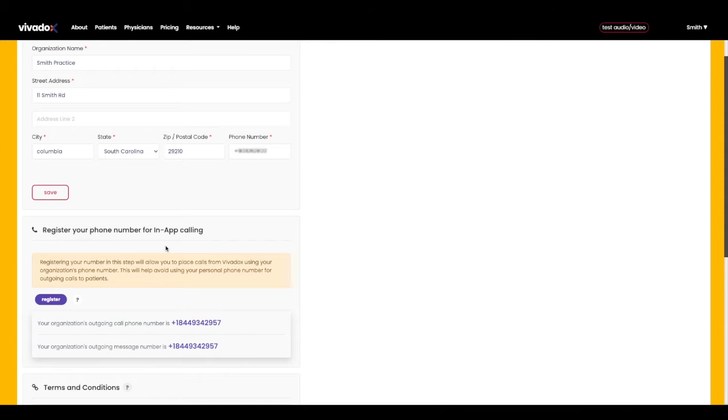You can also register your phone number for in-app calling. Please note that registering your number in this step will allow you to place calls from VivaDocs by using your organization's phone number. If you choose not to register your number, a pre-assigned toll-free number will be used for your calls. This will help avoid using your personal phone number for outgoing calls to the patient.